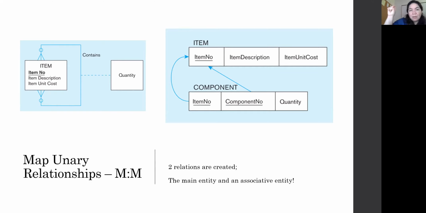And again, we see the quantity that was part of the relationship is going to be tucked down into the component table because that is the one that has the foreign keys. Here, again, we see that this book tends to like to do the component keys, but we know that they are less efficient.